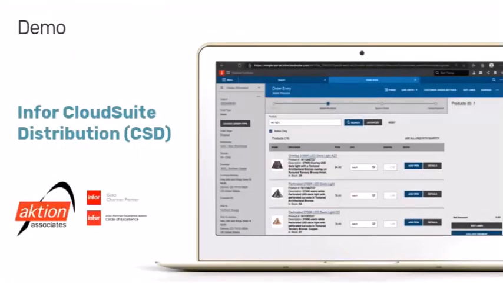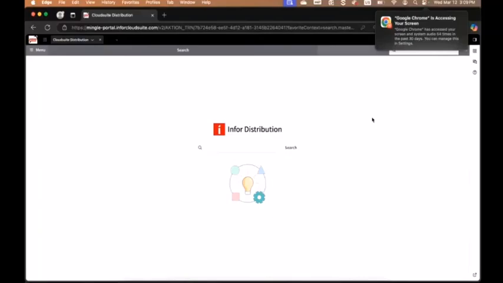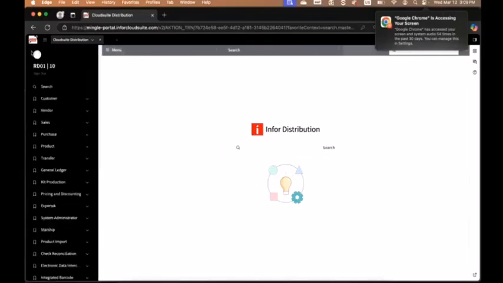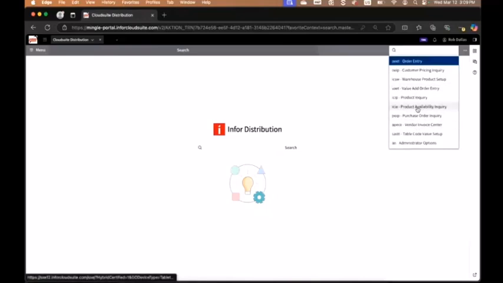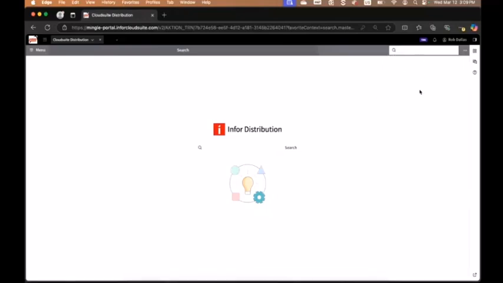All right, so let's go ahead and let me share my screen. Toggle over here. Okay, so this is the landing page of Cloudsuite distribution. What I wanted to talk about here, first, just a basic layout. There is a main menu system as you'd expect. You can type in access codes or any verbiage to find functions that you're looking to navigate to.